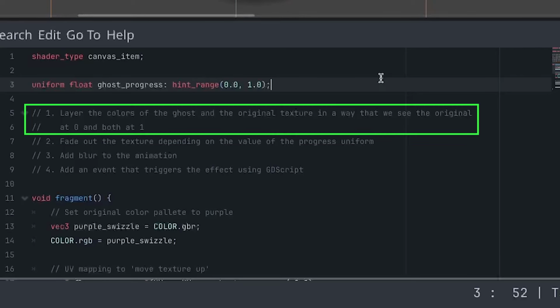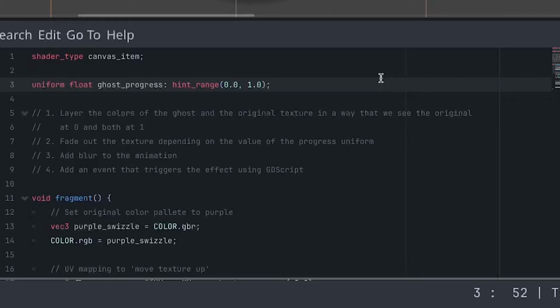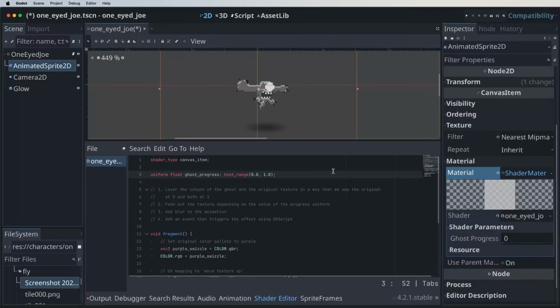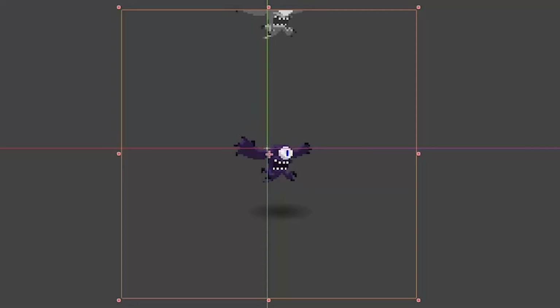So at this point we only have our ghost. But what we actually want is seeing the original texture when the ghost progress is 0 and show them both when the progress increases. For this we will use alpha compositing. It's basically deciding what layer to show on top of what other layer. You might know this concept from the scene tree, for example. So what we want is setting the colors of the living Joe on top of the ghost of Joe. And a perfect way of doing this is using the mix function.